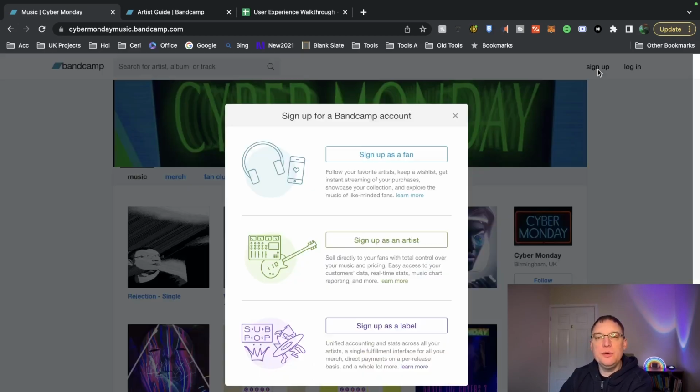Now to sign up as a new artist, you click sign up on the top right, and then you can sign up as a fan, you can sign up as an artist, and you can also sign up as a label. Now there is a Bandcamp Pro version, which if you're a label and you're uploading an awful lot of music, then you might want to consider doing this because it makes tags and uploads a lot easier. If you don't have the Pro, then you can only upload one track at a time. So it's something to bear in mind.